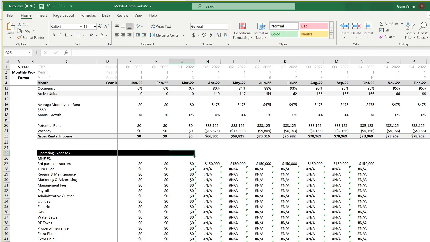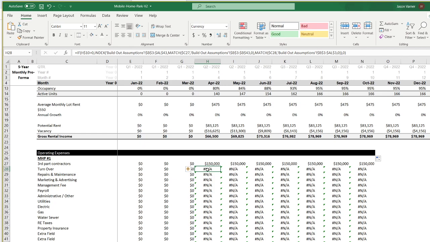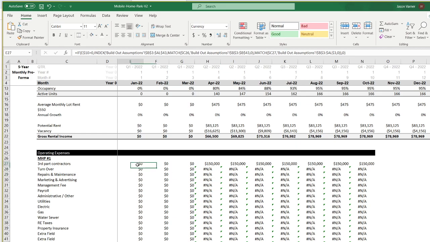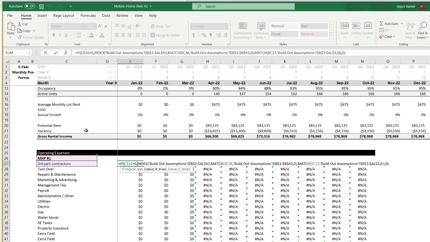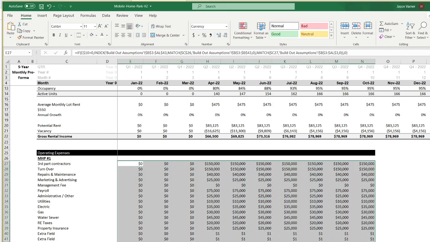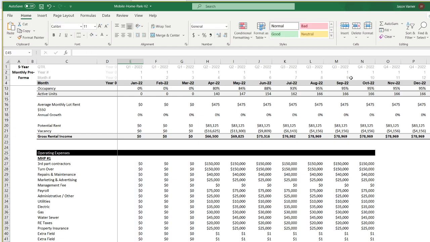All right, what did I do wrong? Something's wrong. Oh, I see. Gotta lock the up and down on that mobile home park reference. So C26. I think that's the first one. Yeah, that's gotta be locked. Okay. So we got our totals. Now this is annual, so we're doing a monthly here. We got to divide this by 12.